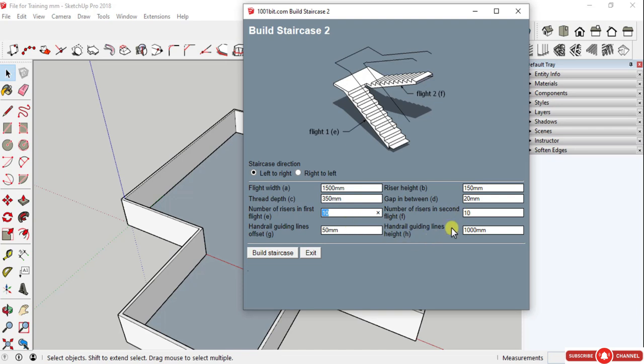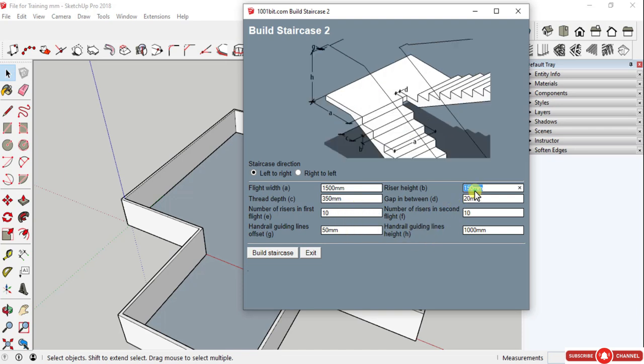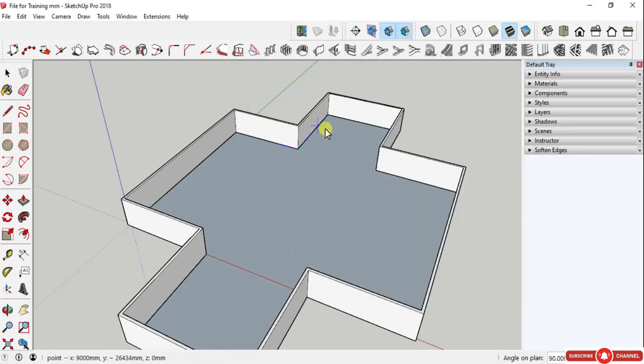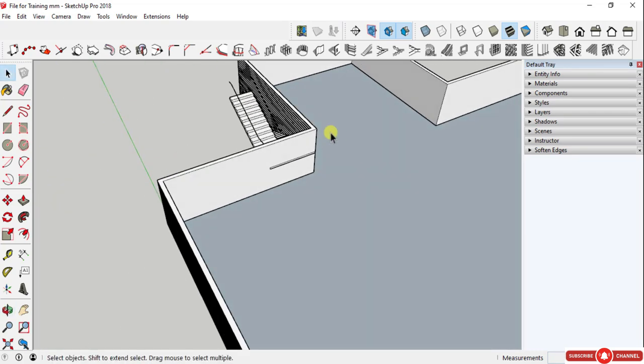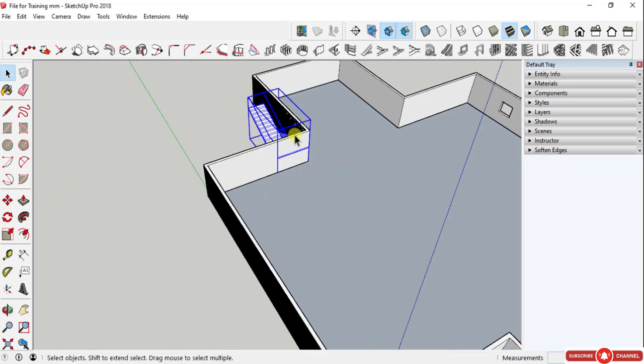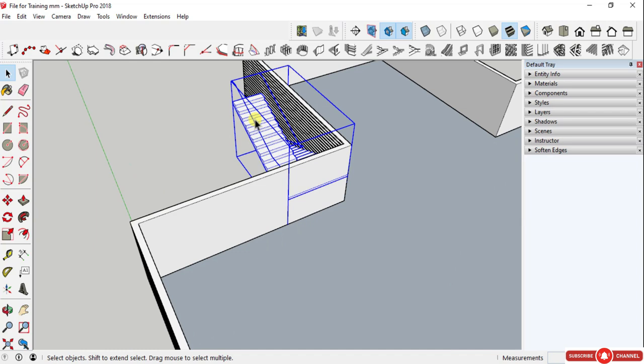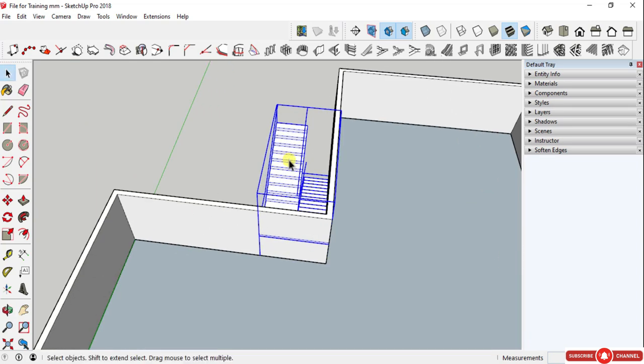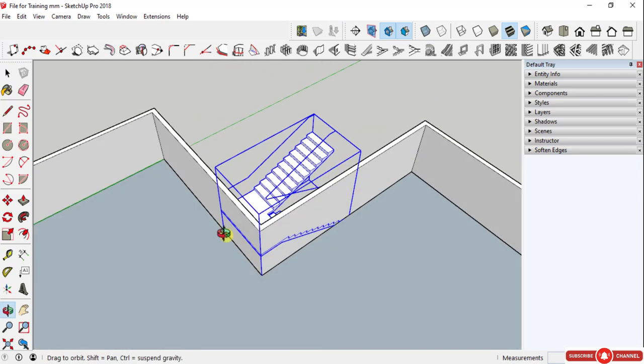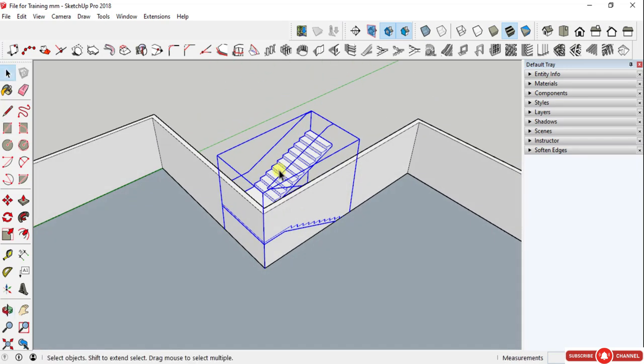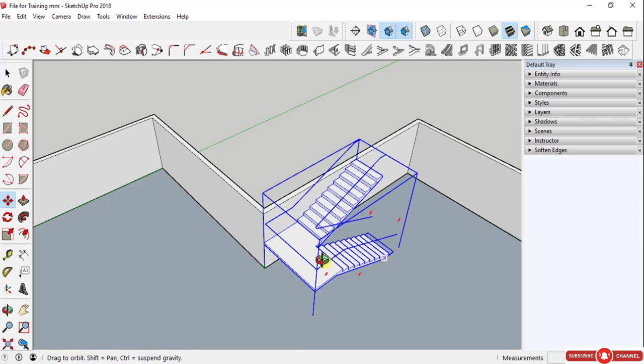Since we are going to divide 3000 mm by 150 mm of riser height, I'm going to click on build staircase, click a particular end, and align it to the other corner, and you can see a staircase is created on the other end. I'm going to rotate it by clicking the group and pressing R, which creates a staircase, and I have to move it to the right.